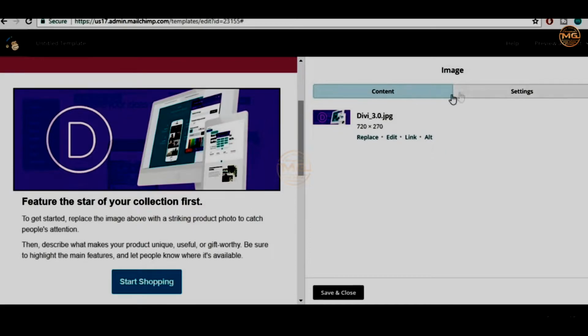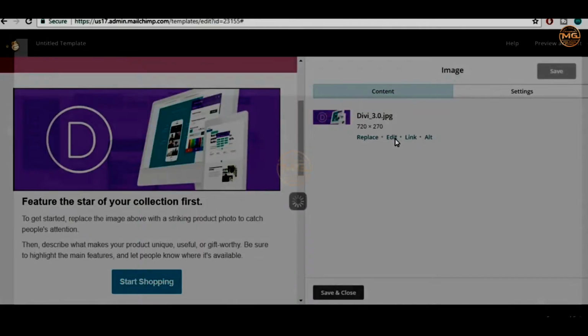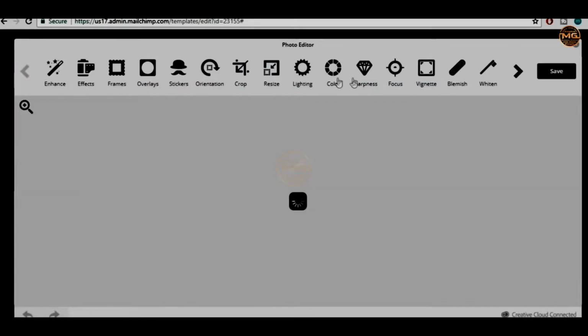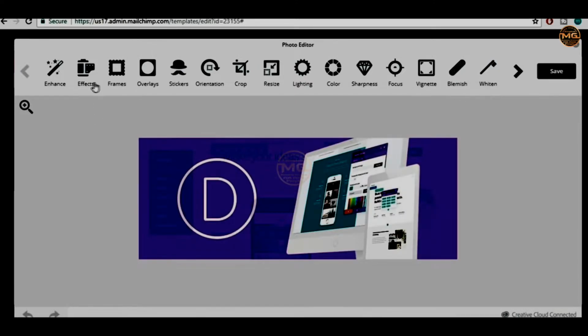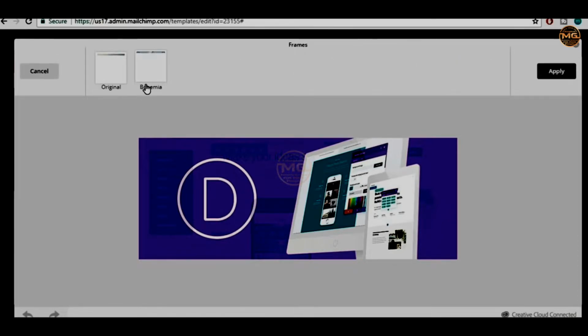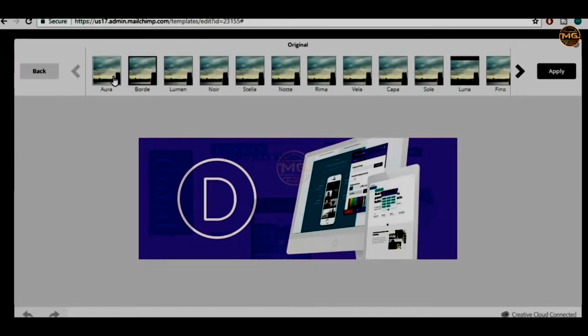We have two options: content, where you can change the content, the image, and the size of the image. You can rotate it. For example, when you click on edit, you have lighting, color, sharpness, all these options. You can select any frame. For example, let's select a frame. Let me show you something like this. Okay, let's select this one.